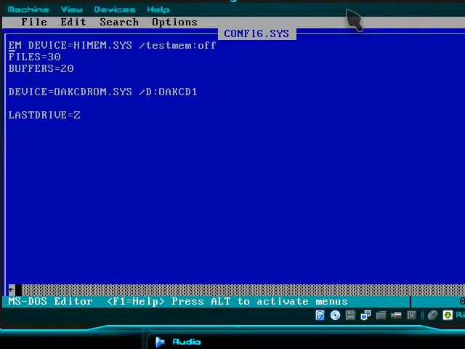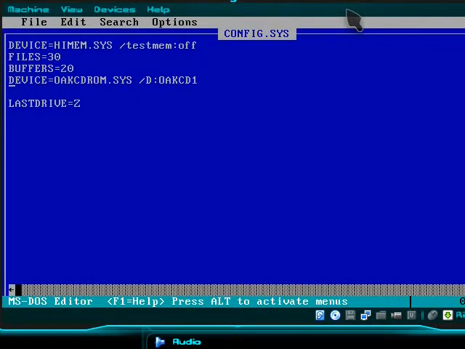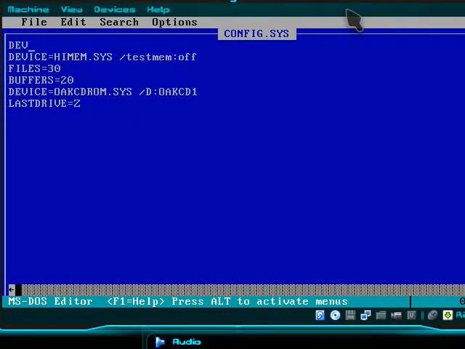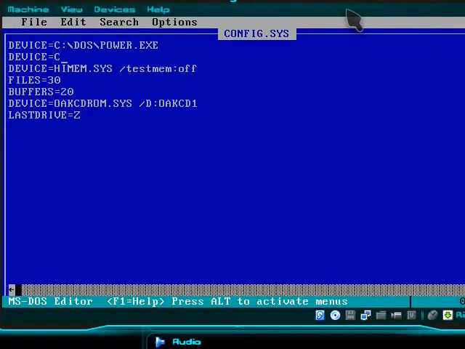And we have HiMem currently disabled right now. So what we're going to do is we're going to go device equals /DOS/power.exe, then device cd.dos /setver.exe to set the version. Okay.